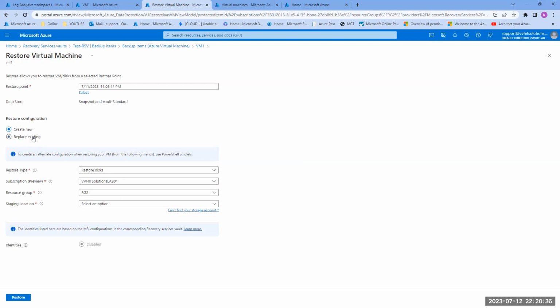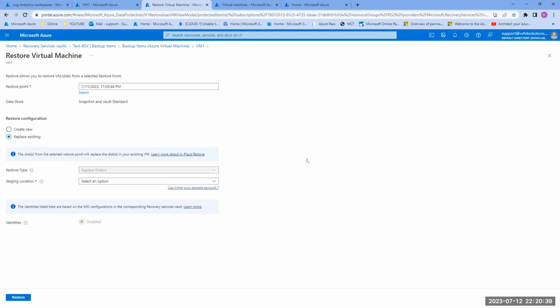You have another option which is replacing the existing, which means your source machine has 5 disks and your backup also has 5 disks. When you replace it, those 5 disks restored from the backup will replace your VM disks. That includes the OS disk and data disks and everything. Everything will be replaced. So that's replace existing disk. So I recommend not to go for this option because it's going to replace everything.